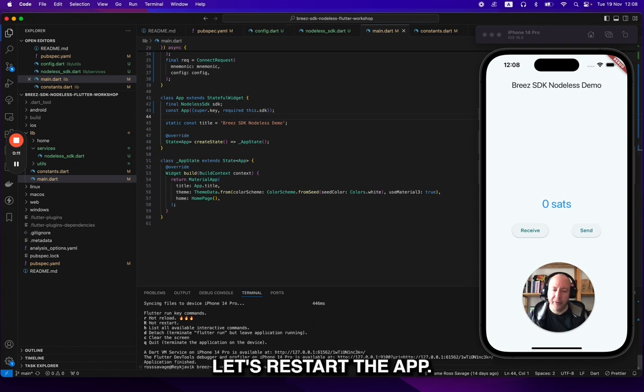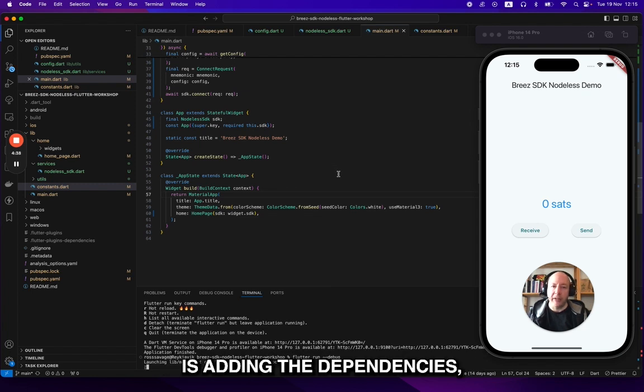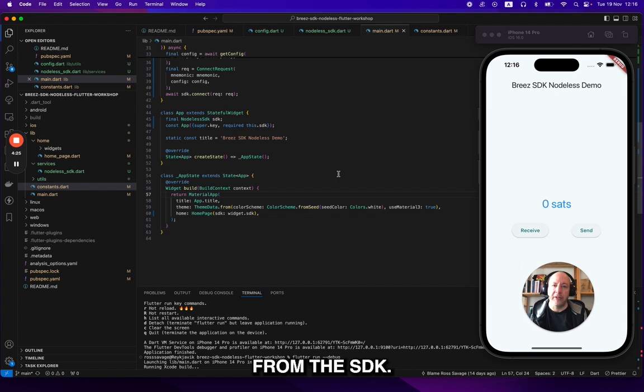Let's restart the app. There should be no change in terms of the user interface. All we're doing is adding the dependencies, integrating into the app, and running the app. In the next video, we will update the balance from the data from the SDK.